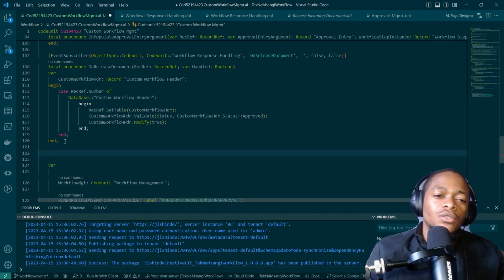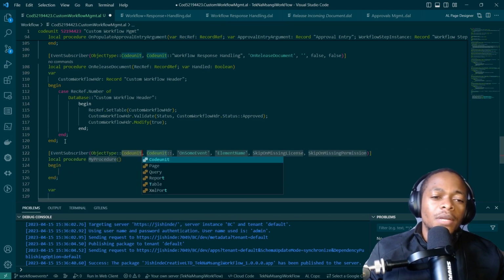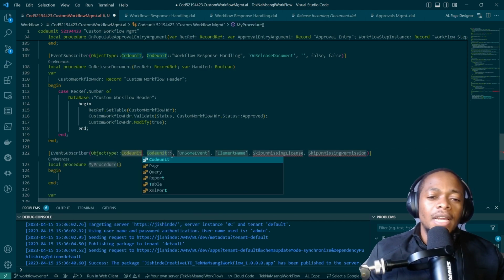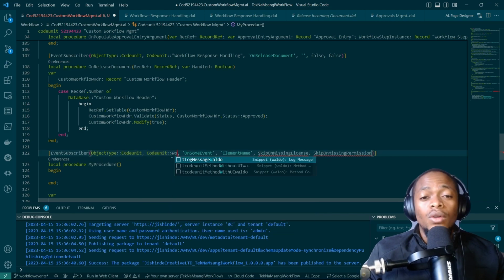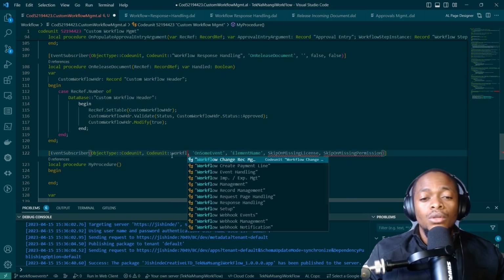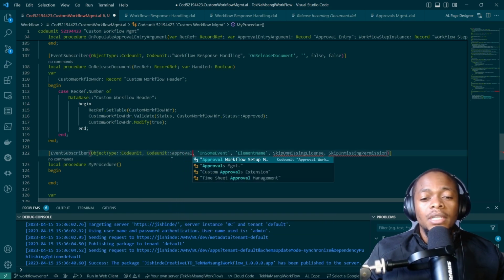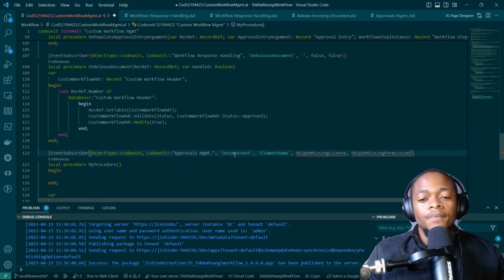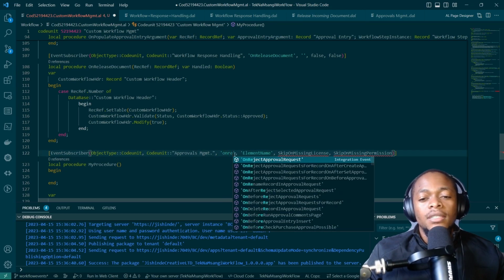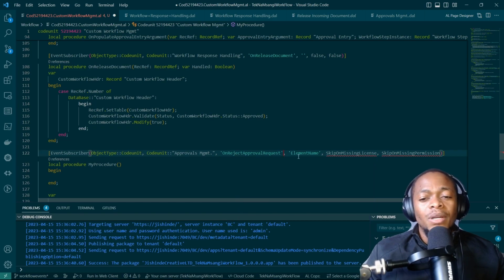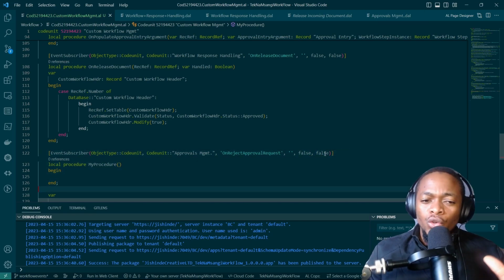The moment you get used to it, to event subscribers, again, another subscriber will be now for the workflow. Okay, approvals management. On reject approval request, but for these ones don't really cram where it should be. That's why we are having this class. So you can mirror this code and do your own.